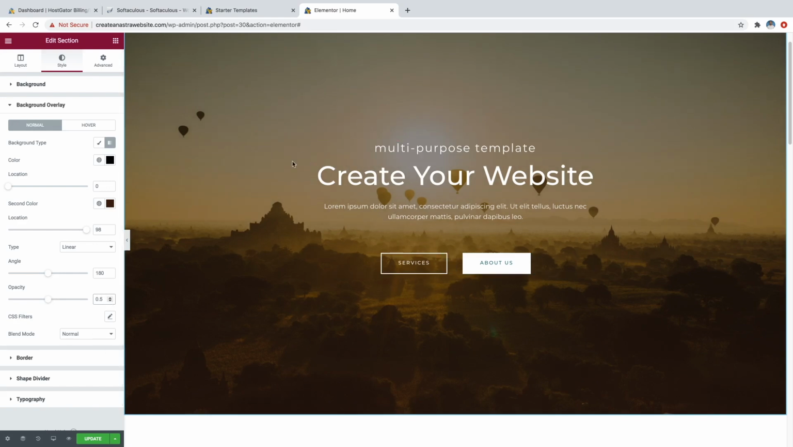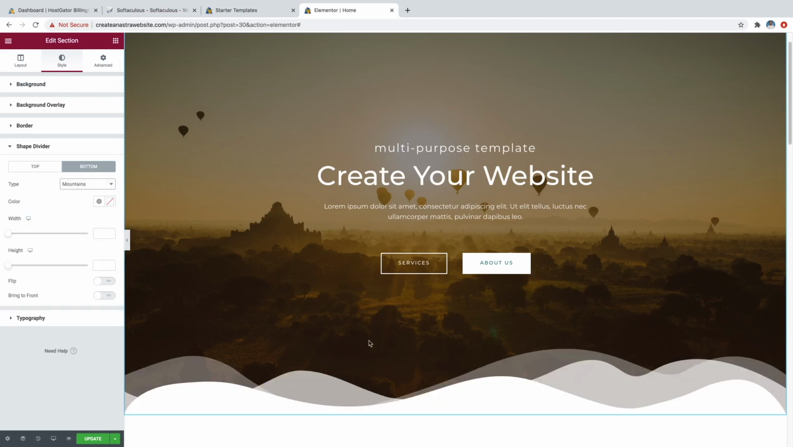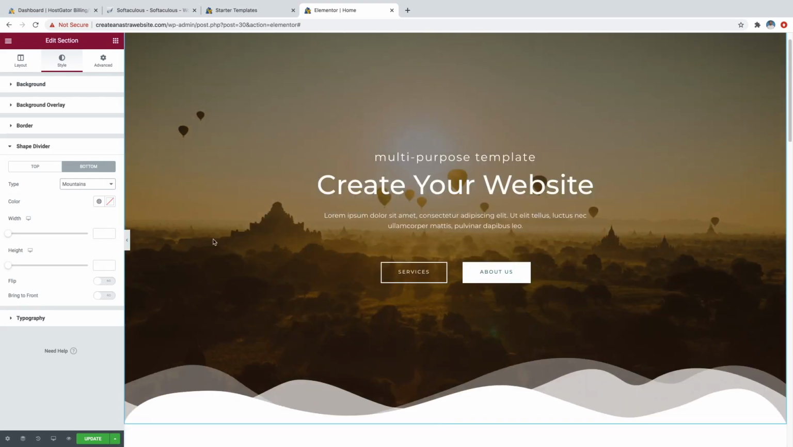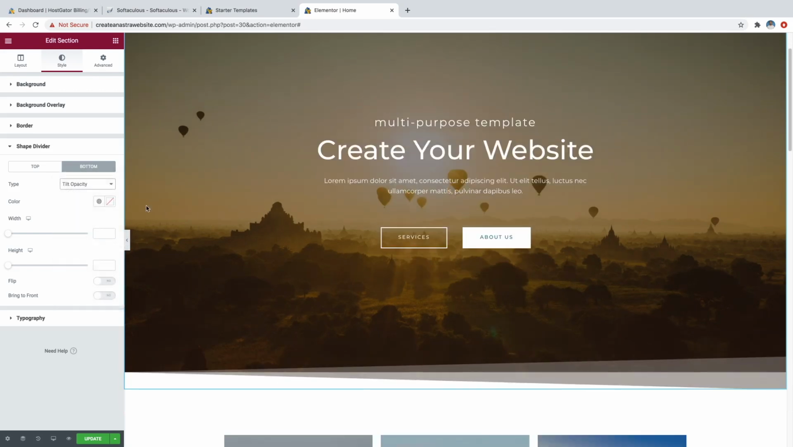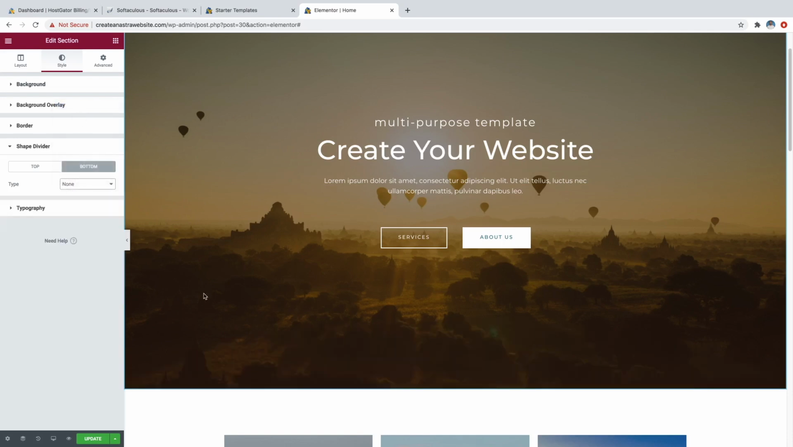And another cool feature with this whole section while we're here is you can go over to Shape Divider, and then you can go over to Bottom, which is just going to be the bottom down here. You've also got the top up here. And we can change the bottom type to something like mountains. And that's going to add this cool divider so that when we go into our next section, it's kind of got this fancy look to it. And we can also go to something like tilt opacity. There's all sorts of different ones, so I recommend just playing around in here and seeing which ones you like. So I'm just going to go back to none and leave it just the way that it is.